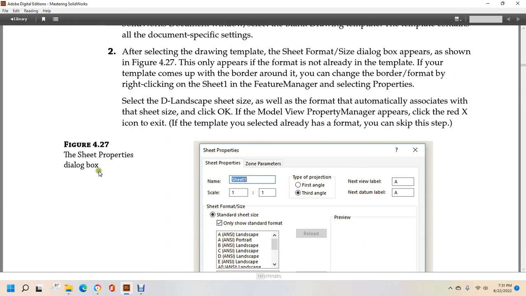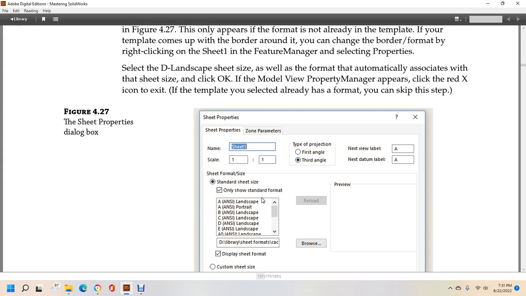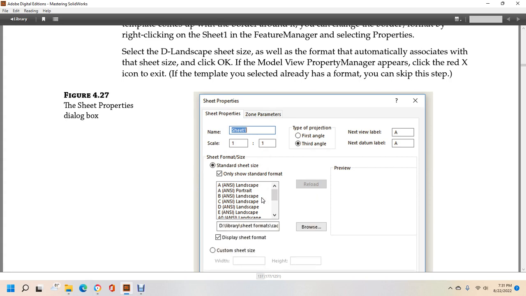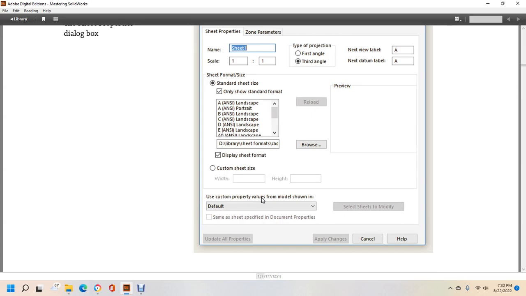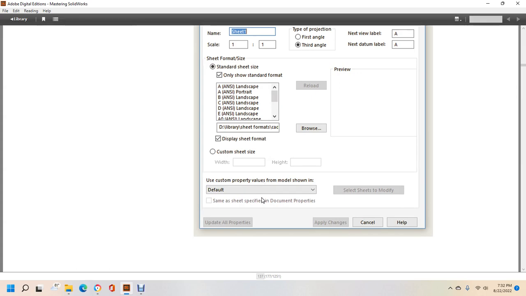So now, looking at the Sheet Properties dialog box, we've moved to sheet properties. You give it a name, a scale, a type of projection, the next view label A, datum label A, standard sheet size, only show standard sheet sizes, display sheet format, custom sheet size, use custom property model shown in default or same sheet as the document property, select sheet to modify, update all properties, apply changes, and cancel or help.